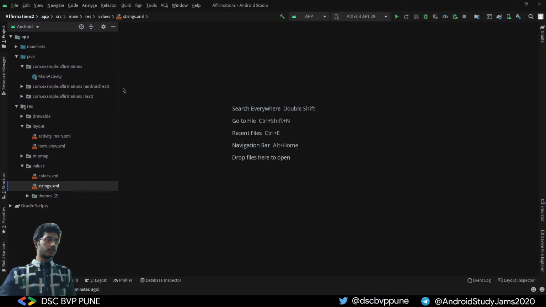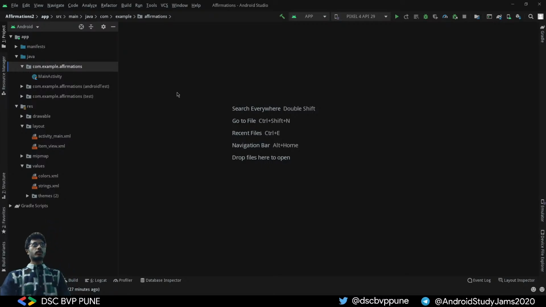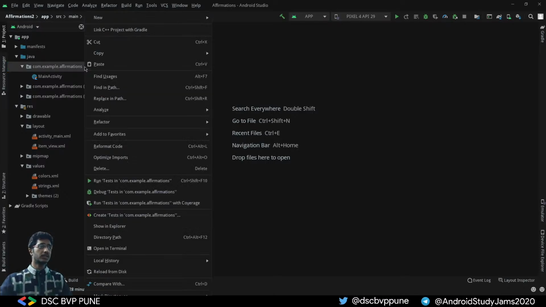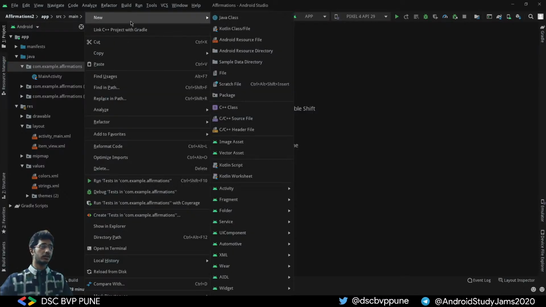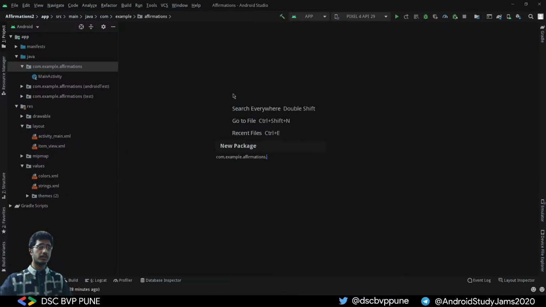So we have to create a new package in this com.example.affirmations app. You can create a package to diversify code and easily maintain it. Let's right click on it and then select new and package.